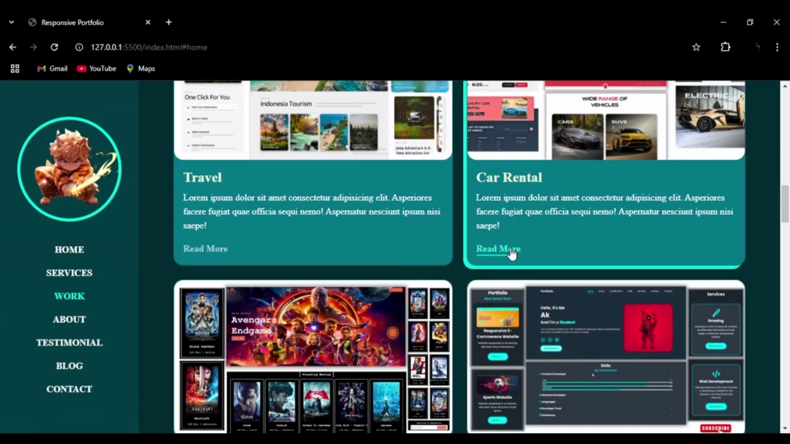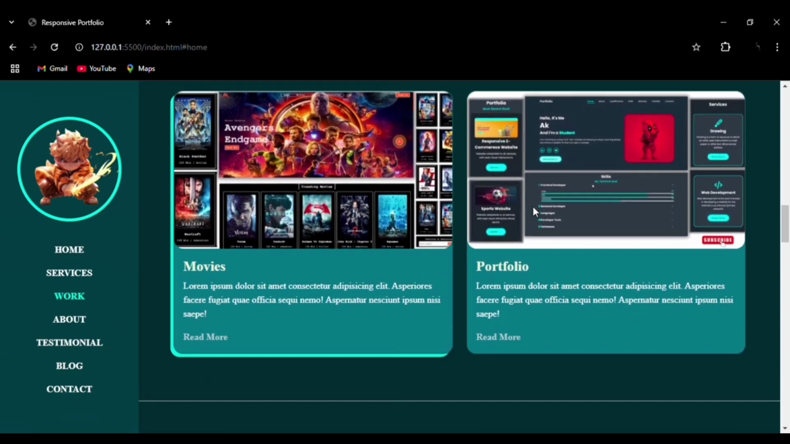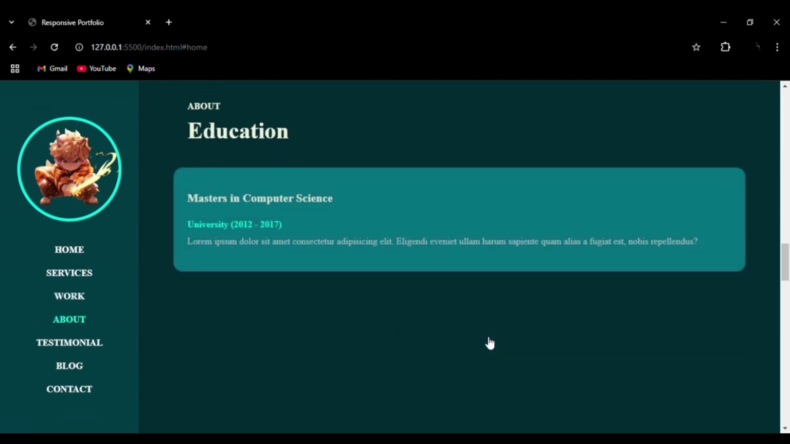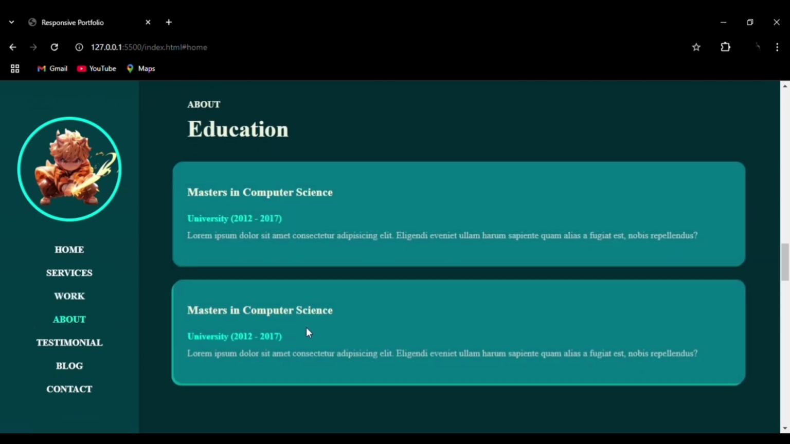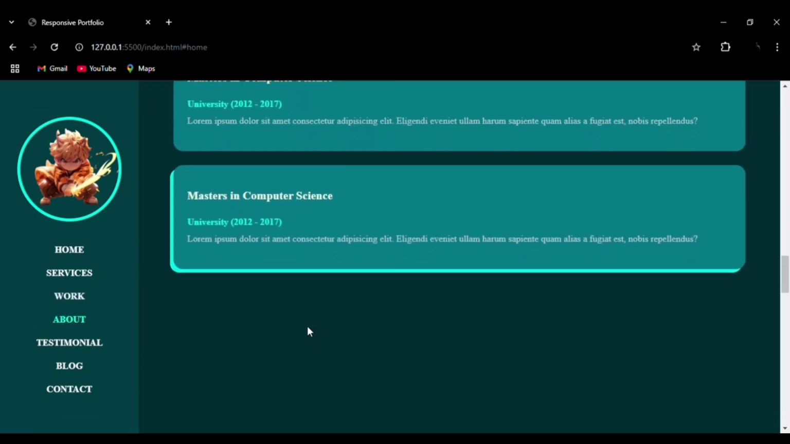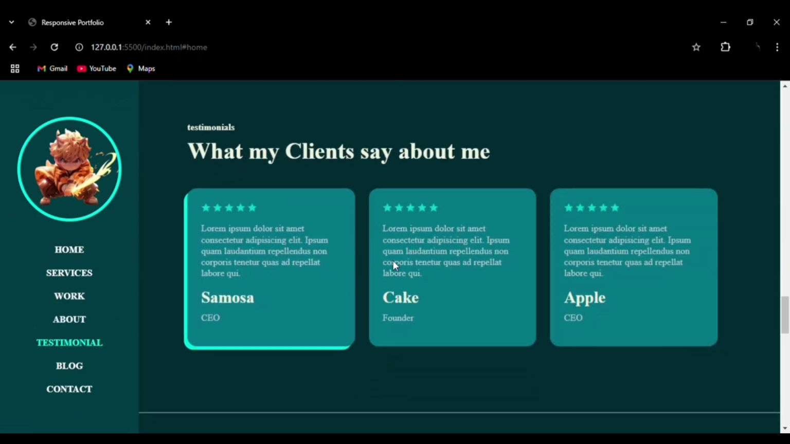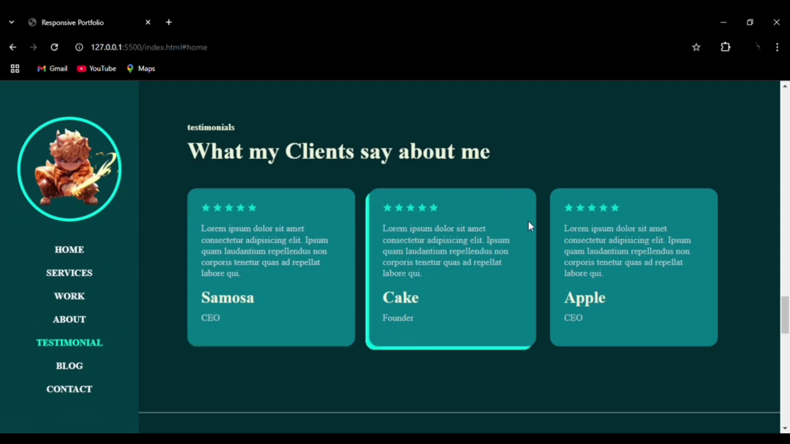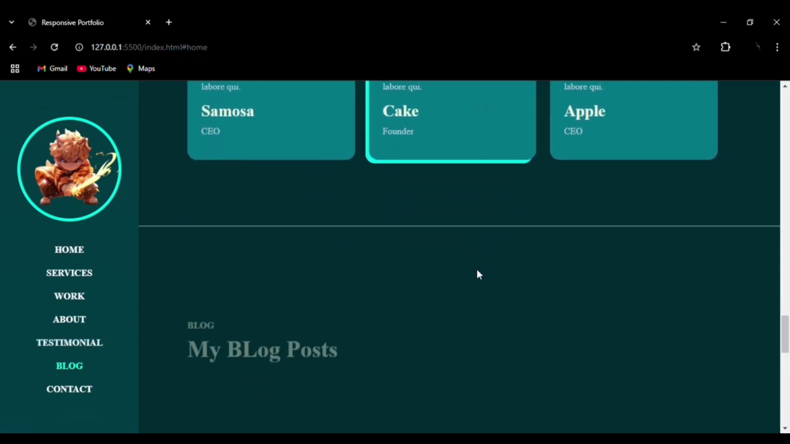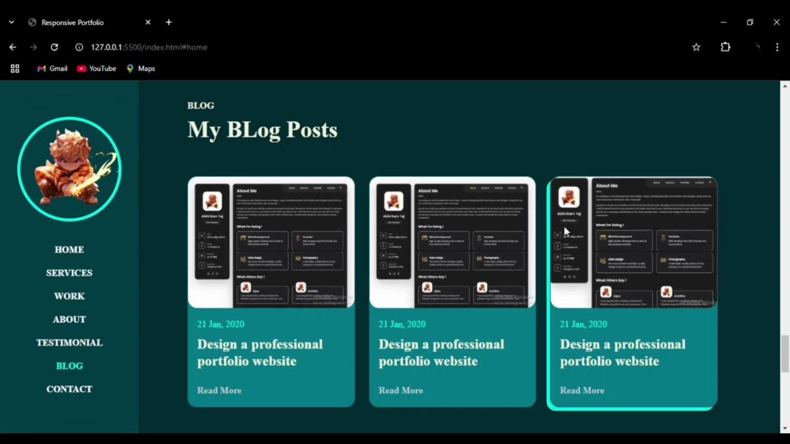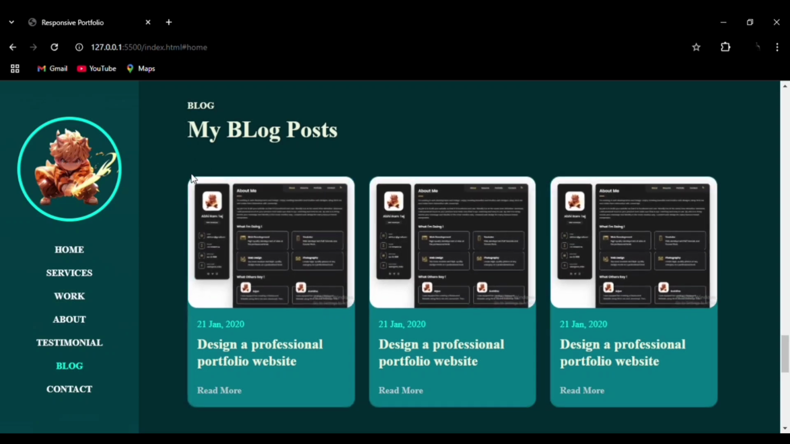You can see how neatly they have all been aligned, and this is the education section, and then we can go to the testimonial section. We have integrated the stars, that is icons, into our website. And then the blog post, you can see we have used the border radius effect so that we can get curved edges, and the animation is very smooth.